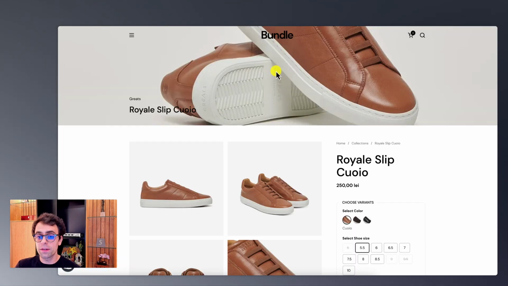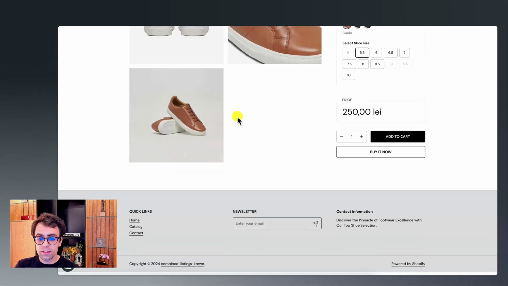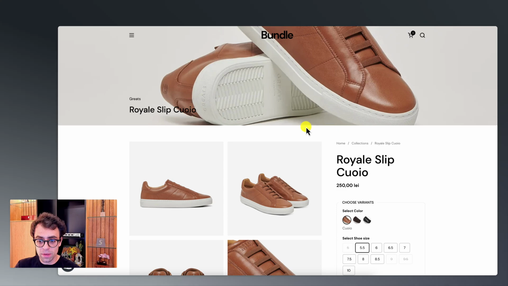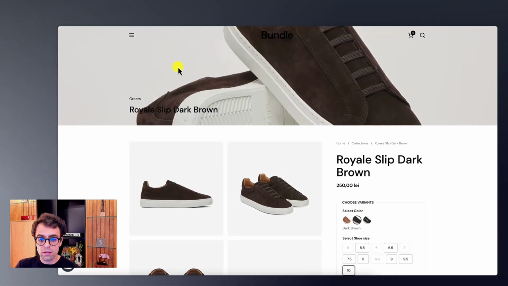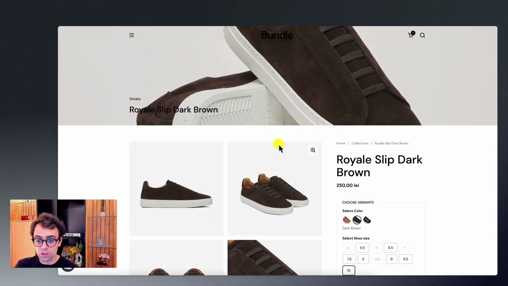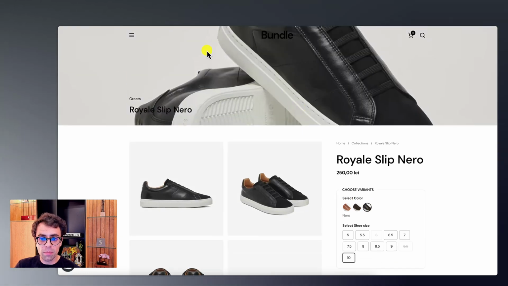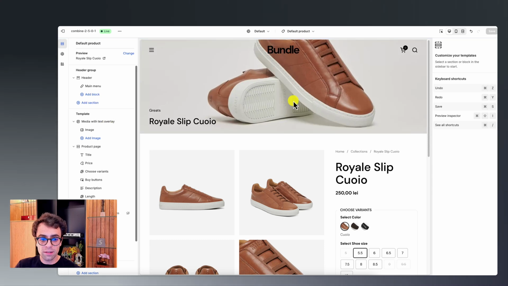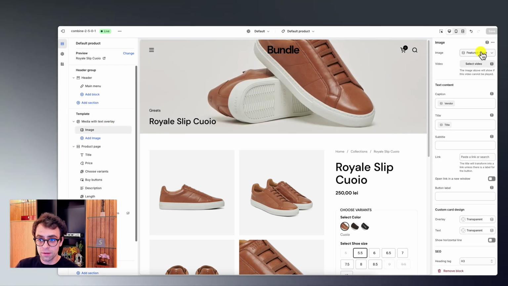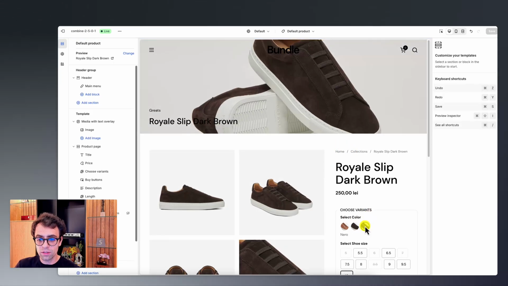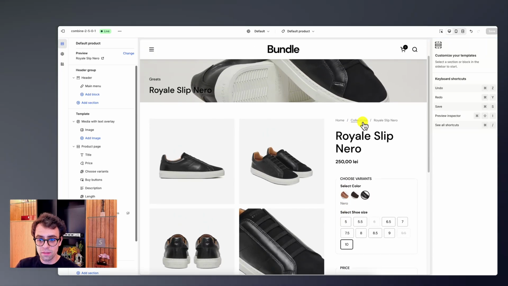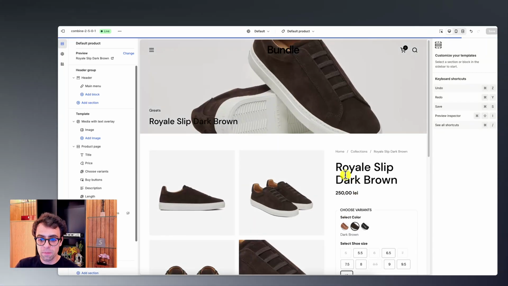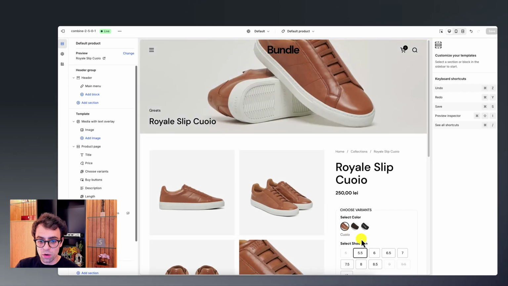So what's great about having different products combined in different product templates is that you can create really dynamic and rich product pages. For example, in this example, I have a media with text overlay section as a custom header that is connected with a product meta field, so that each product has a different header. So these are all different products. You can see both in the breadcrumbs, in the variants, in the URL.